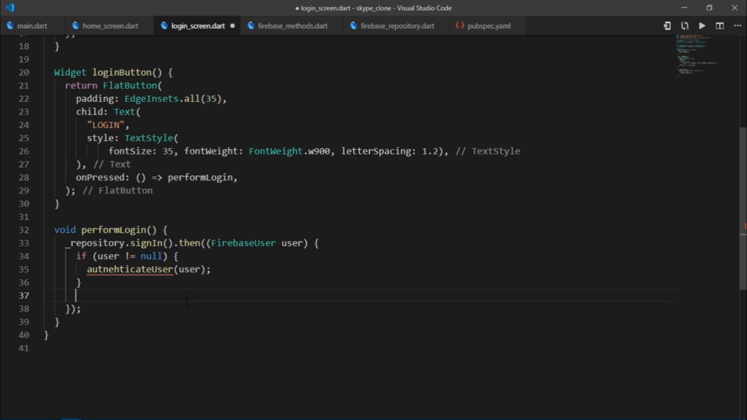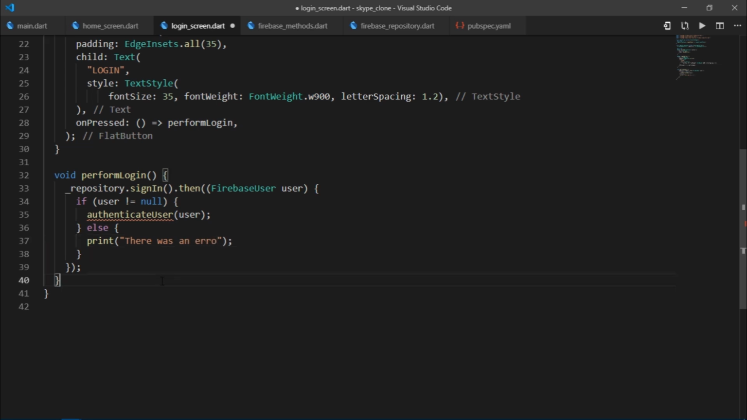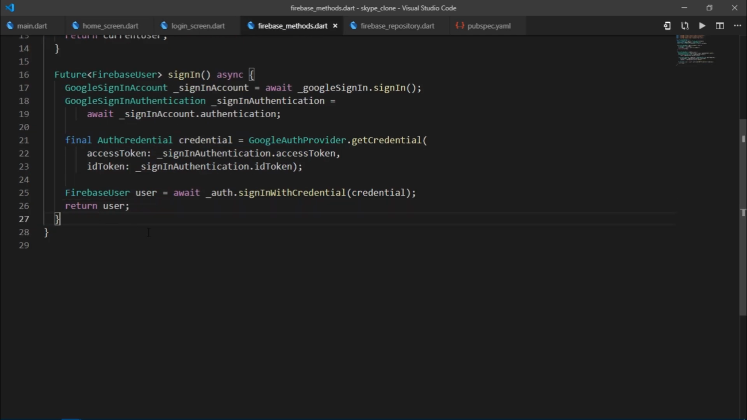And I'll also write something for the else part. I'll just log that there was an error. After that, I'll create the void authenticate user function over here, and it receives a Firebase user. So I'll go back to Firebase methods, and I'll create a function which will return a future of type bool, and I'll name it authenticate user. The authenticate user function takes a Firebase user, and I'll mark it as async.